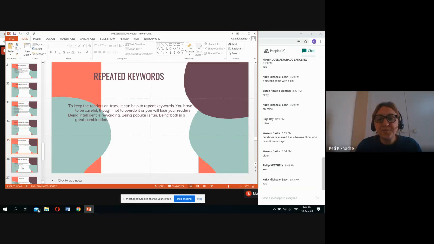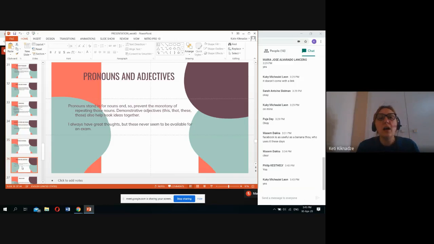It can help to repeat keywords. For example, going back to the recycling, the word recycling needs to be repeated many times, but you need to do it intelligently. Pronouns and adjectives, I hope everybody knows what they are. They also help to stick ideas together.